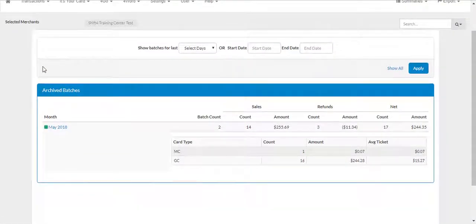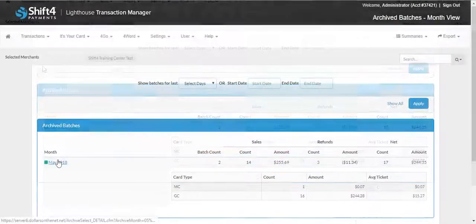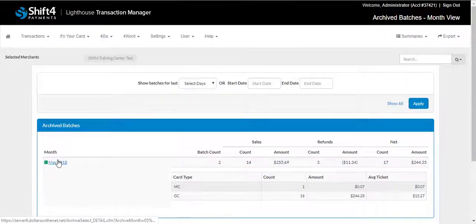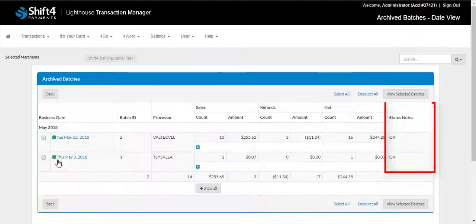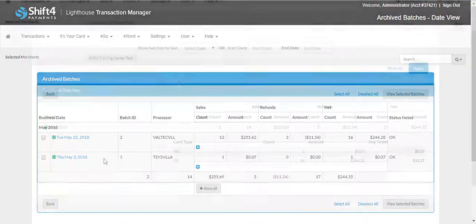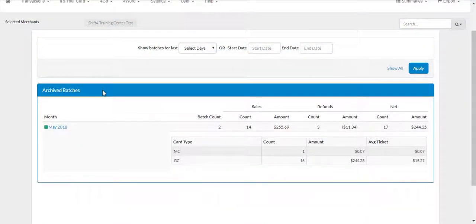Under Transactions, you will also have Archived Batch Reports. This will allow you to view submitted batches, as well as viewing the status of the batch. If the batch is successful, it will display a green box and the notes will say OK. If a batch is suspended, it will display a red box and the status notes will say suspended. A batch can be suspended for multiple reasons, such as communication issues during submittal or the batch rejects. Please contact support when a batch is suspended for further clarification.